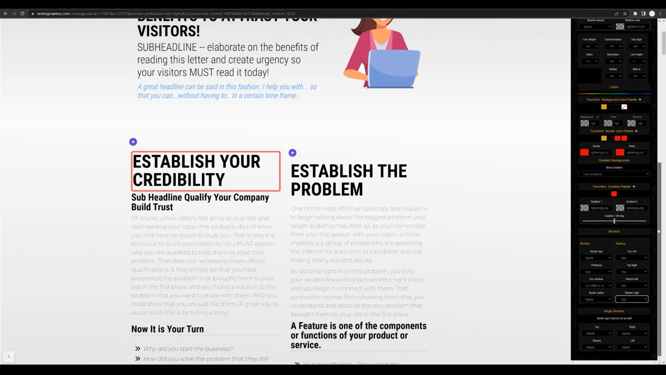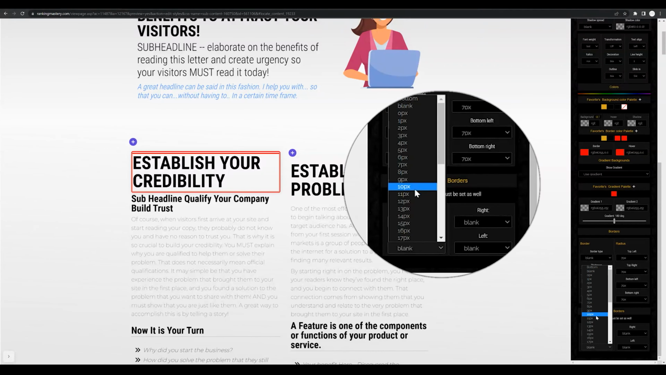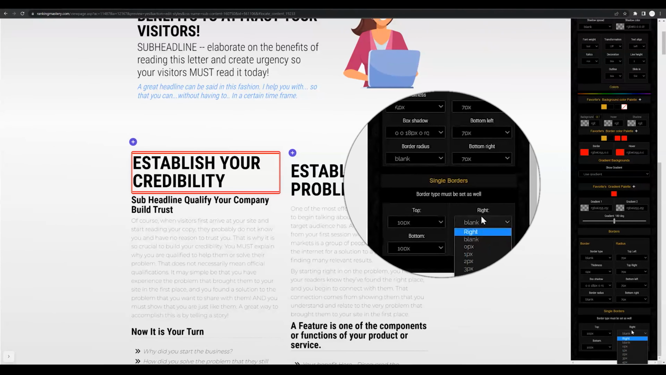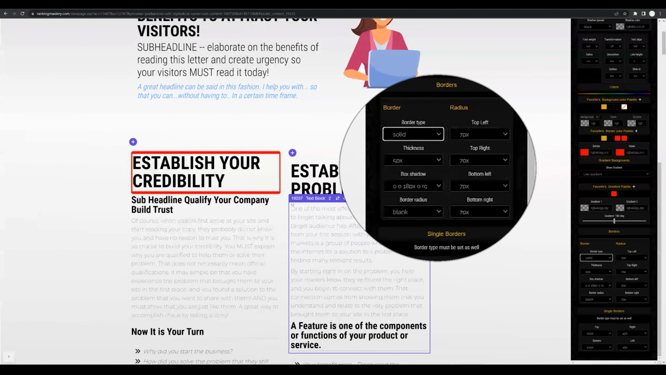If you'd like to further customize your borders, you can come down to the single borders customization tab and change the top, bottom, right, and left border pixels. Let's say we wanted the top and bottom borders to be a little thicker than the left and right. Well, we can go ahead and select our top border at 10, our bottom border at 10, and our right border we can select to be at 4, and the left at 4. And I'll go ahead and select the border type to be solid. As you can see now, the top and bottom borders are slightly thicker than the right and left.